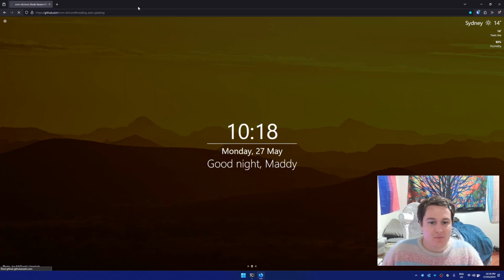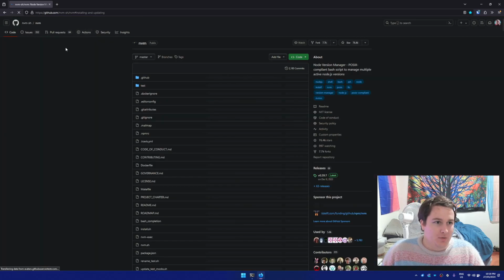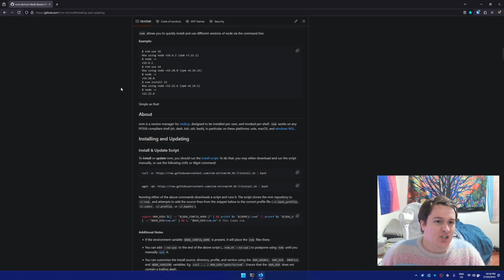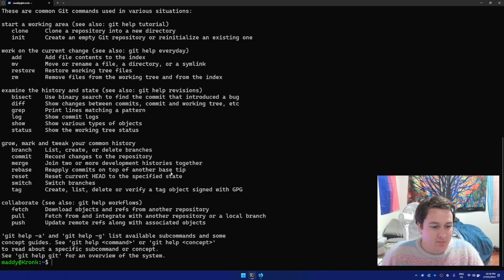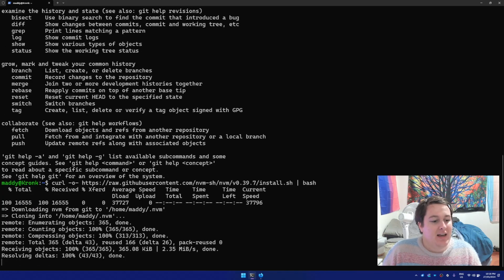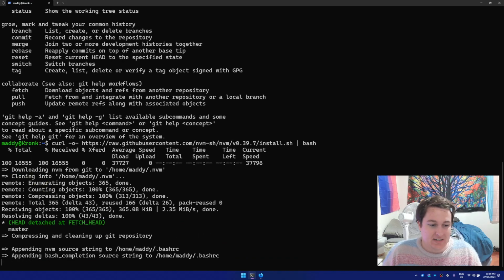But since you won't have it bookmarked, what you'll want to do instead is go to github.com/nvm-sh/nvm, and the section you want in particular is this installing and updating section. I'm going to copy that top command, Control-Shift-V to paste it, and then hit enter. I'll give it a second, and it's going to download all the things it needs to download.